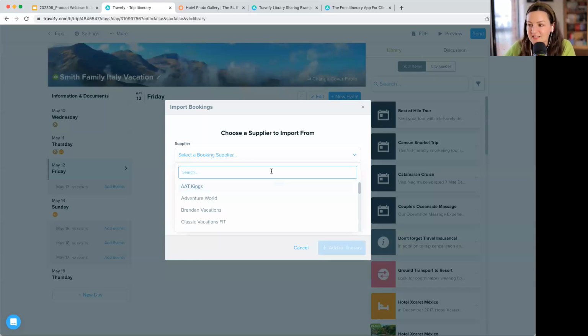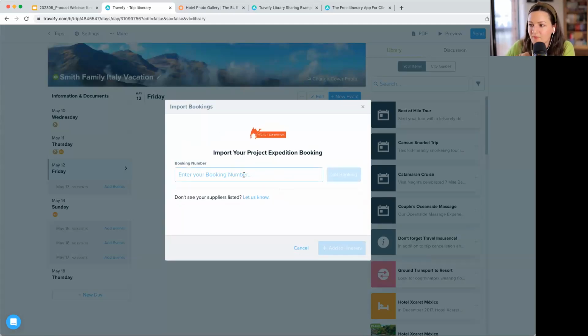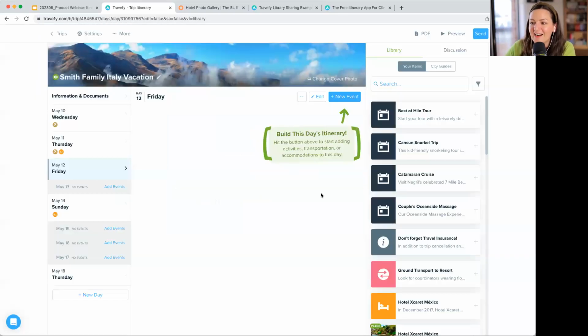So the difference is, to explain this better, let's say you want Project Expedition. That's a big one. I hear that one a lot. So Project Expedition, you would just click on it, and then you do have to sign in through your account. You just have to take a token. Again, we have an FAQ on how to do that. But once you set it up, you can come in and just enter your booking number in here, and then it pulls all that information in. I mean, it's so cool. So great. It's so nice.